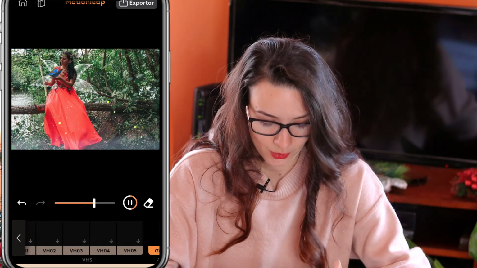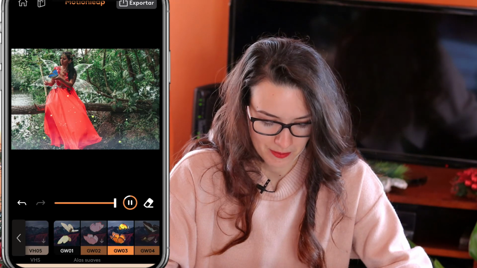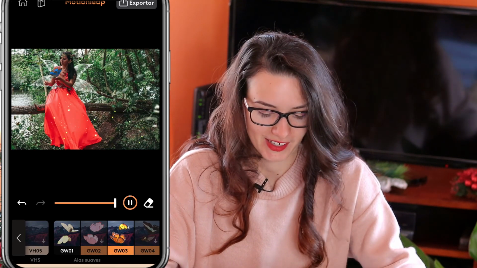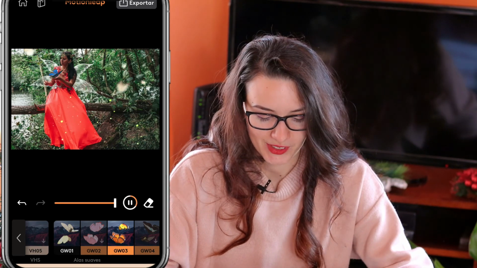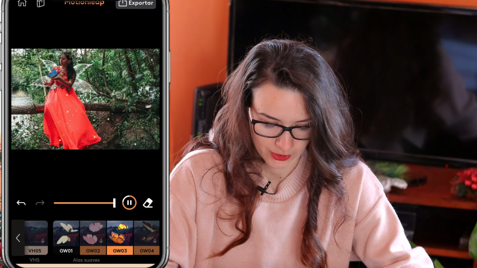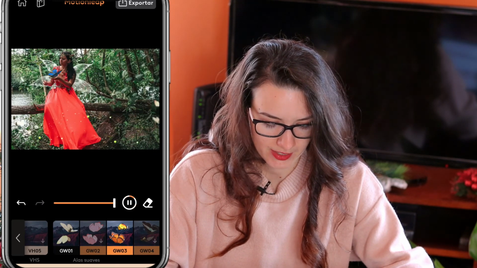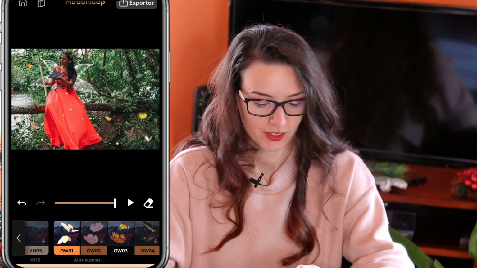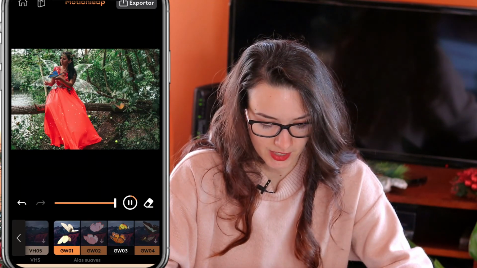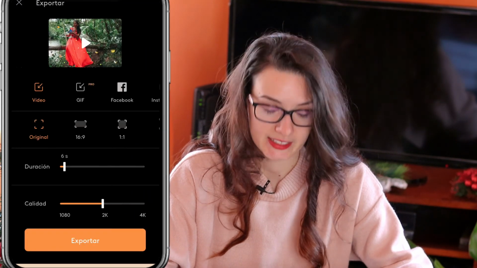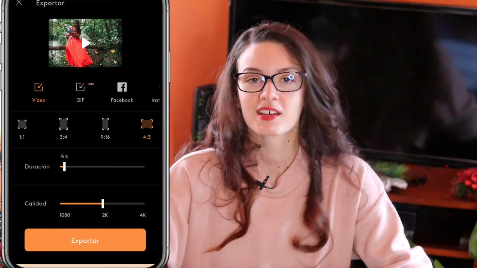And one thing I also like is these butterflies. Butterflies flying is just, I don't know, it gives this photo such a magical feeling. Or you can choose another type of butterflies. And from here you can save it. You have options. I try to save it at least in 2K. And that's it.